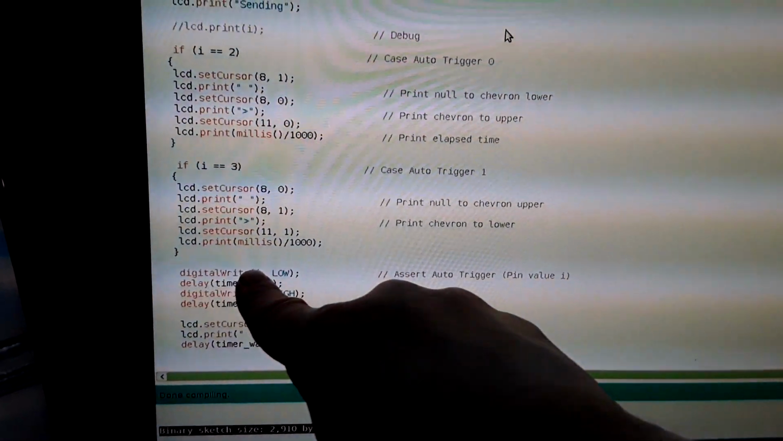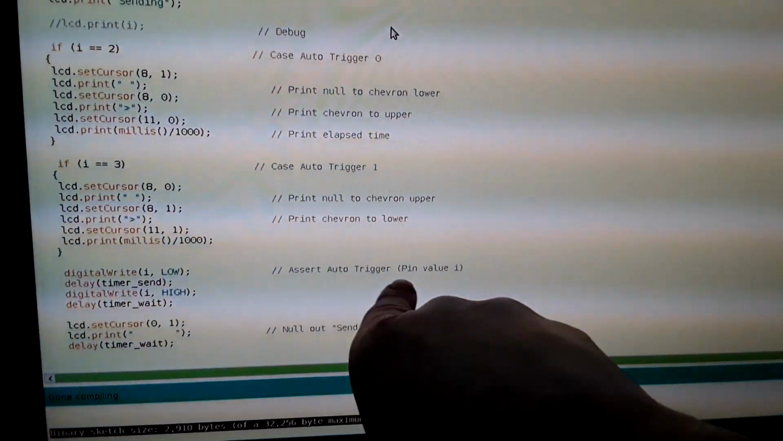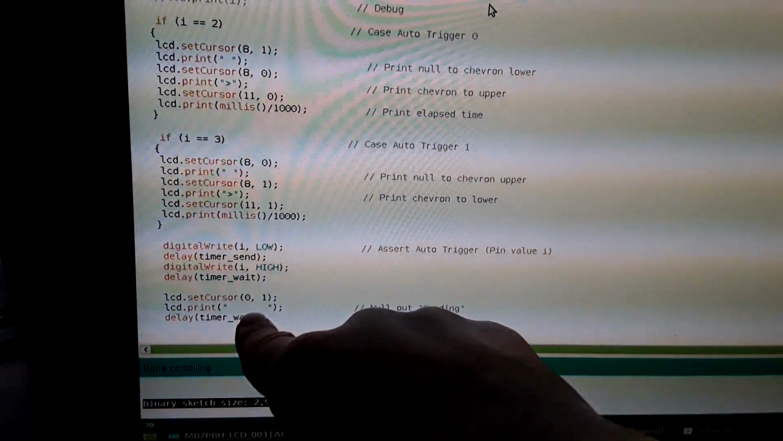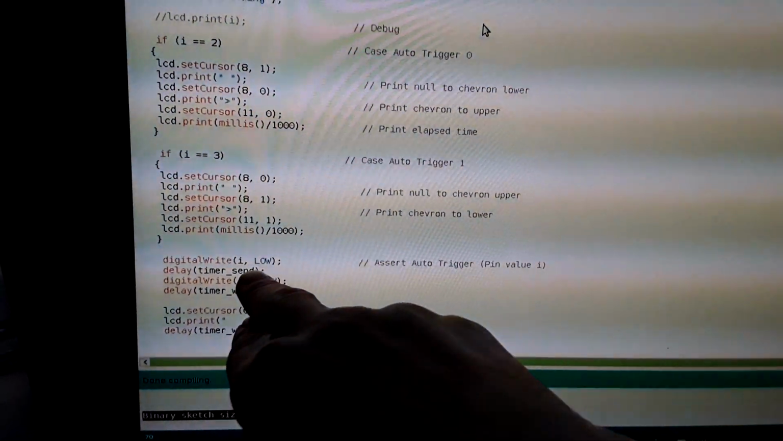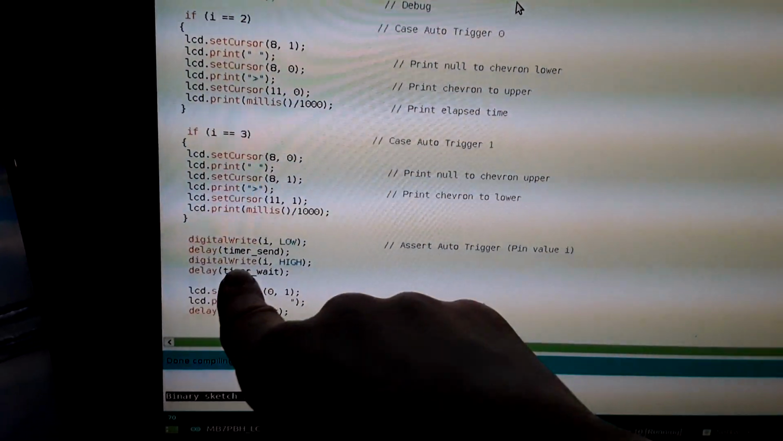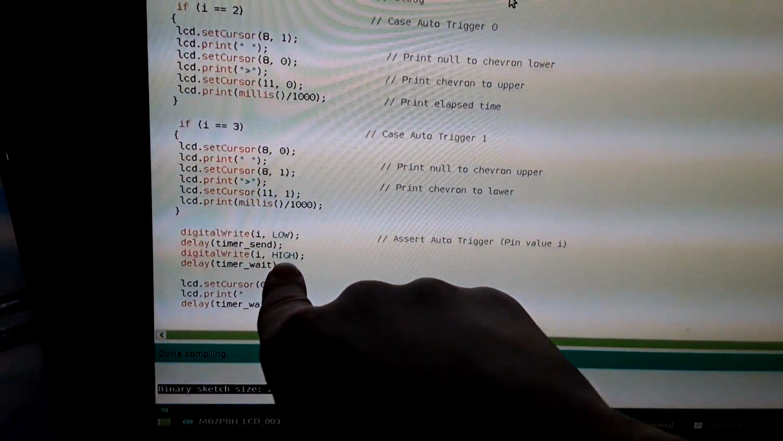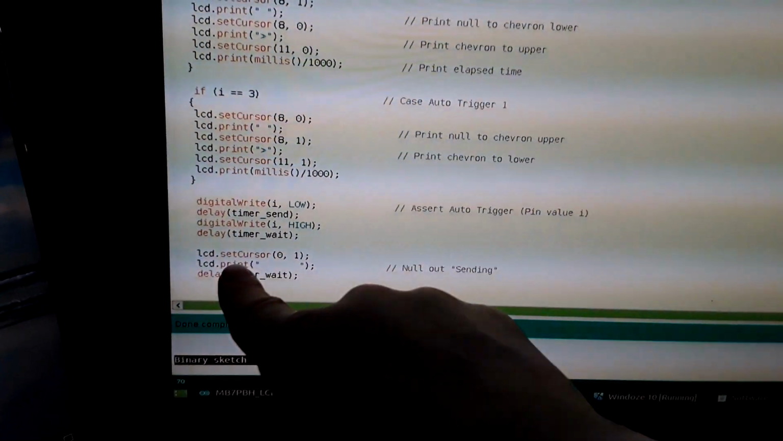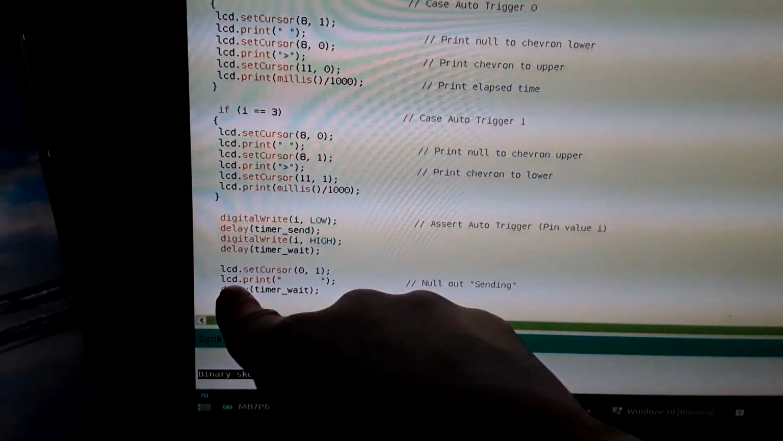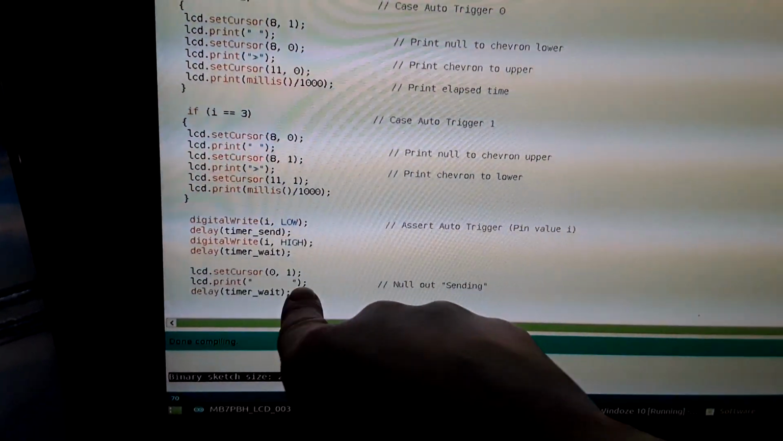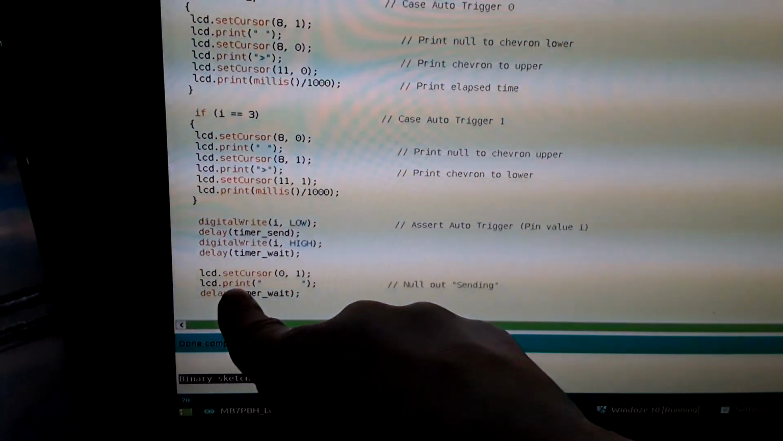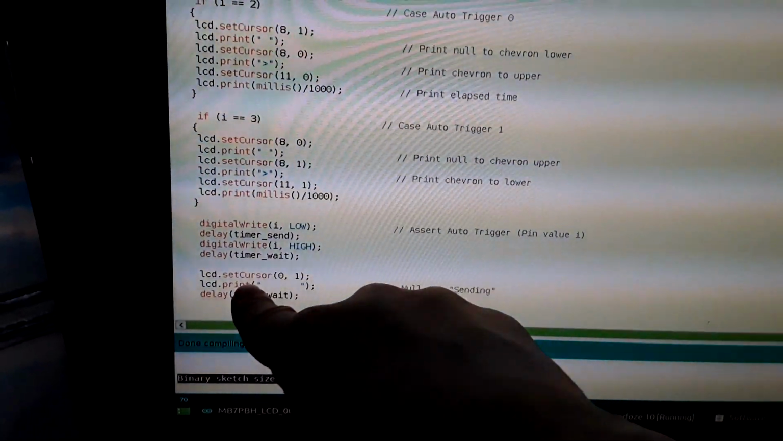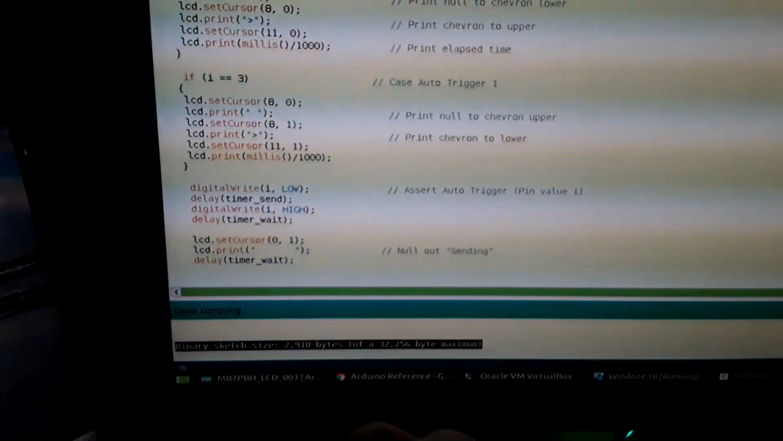And then, write that pin low, which asserts low on whatever pin it is, because it's pin i. And then a short delay, then it goes high again, another delay, a bit clunky those delays, but there we are. That prints over, nulls out the word sending, and then drops out the bottom.